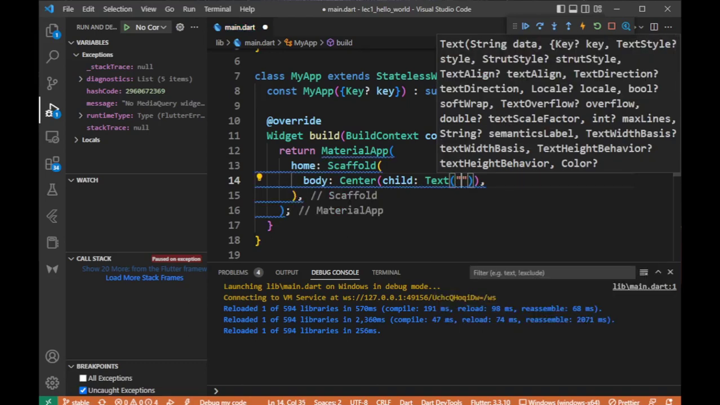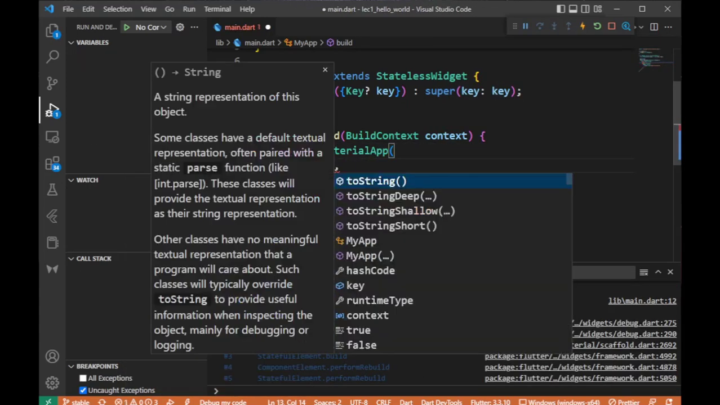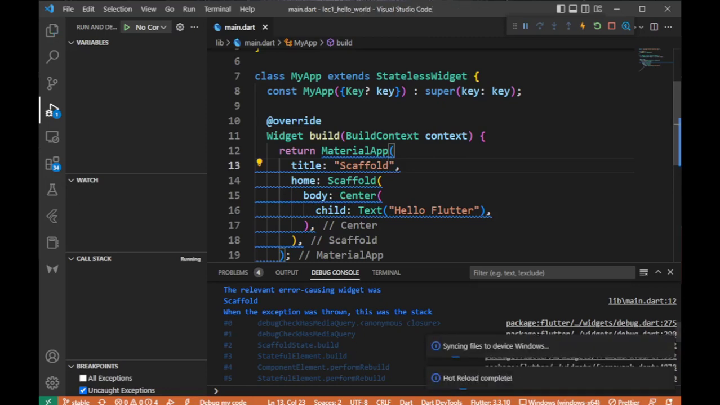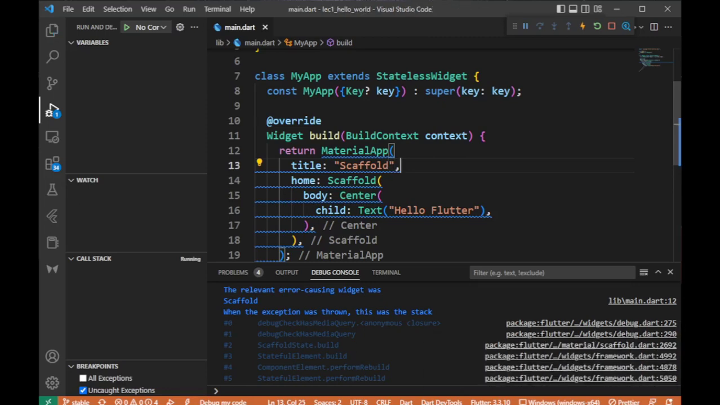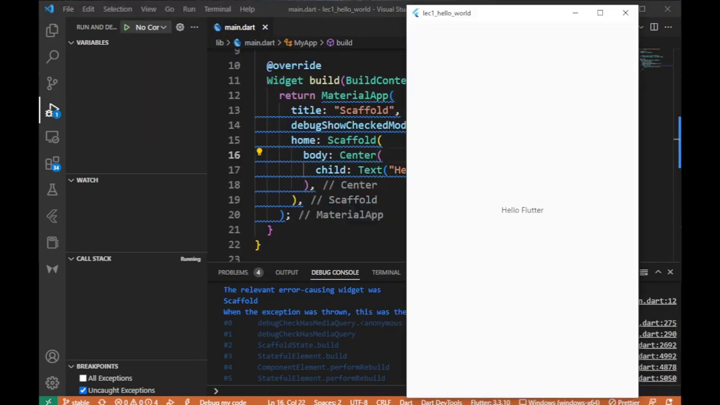Let's put some text in text widget. Hello Flutter. Now let's save and also add a title. Also remove the debug check banner. Let's save and run it.